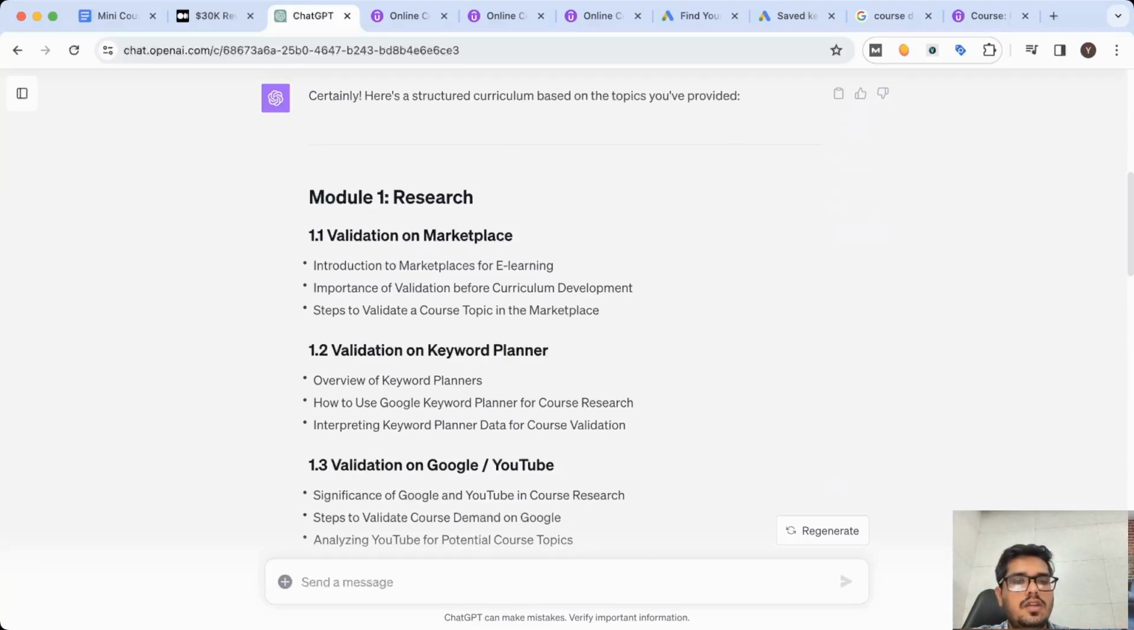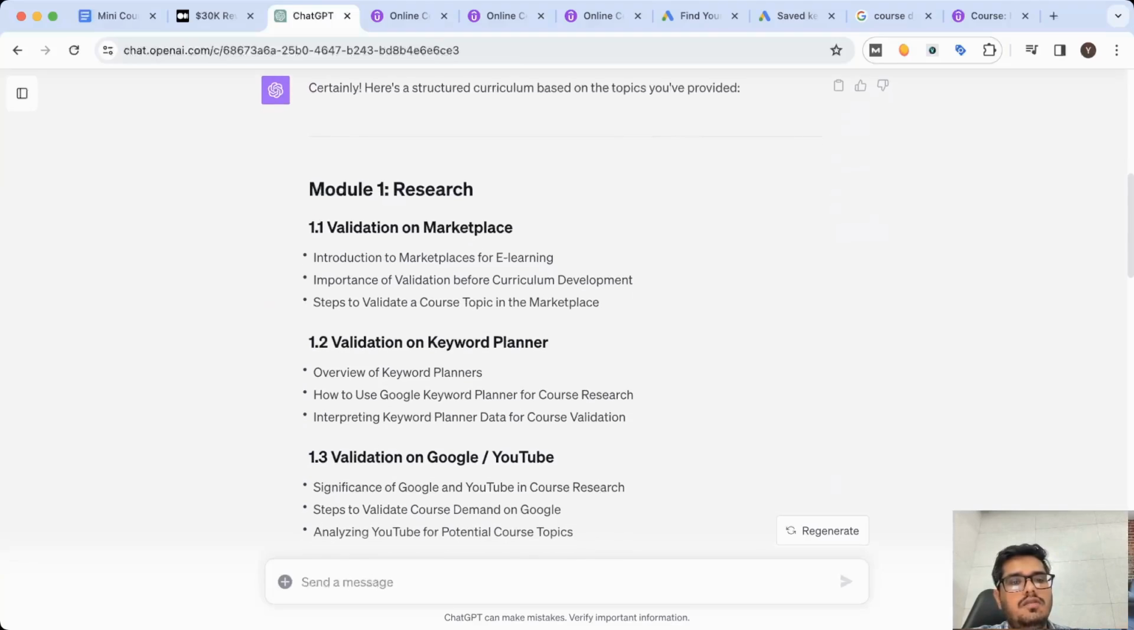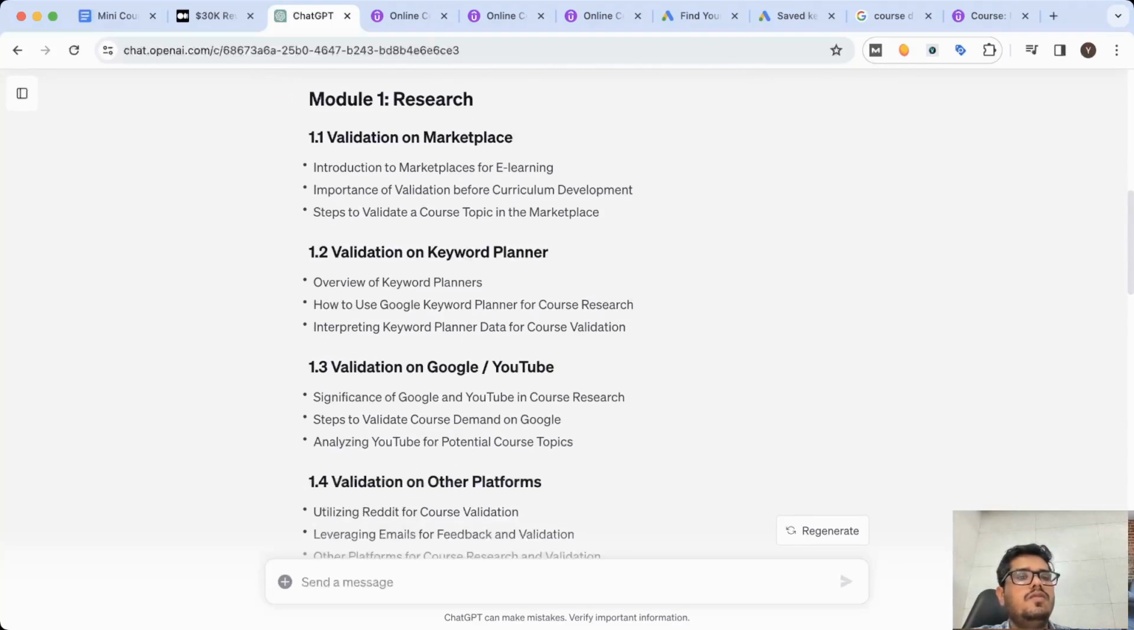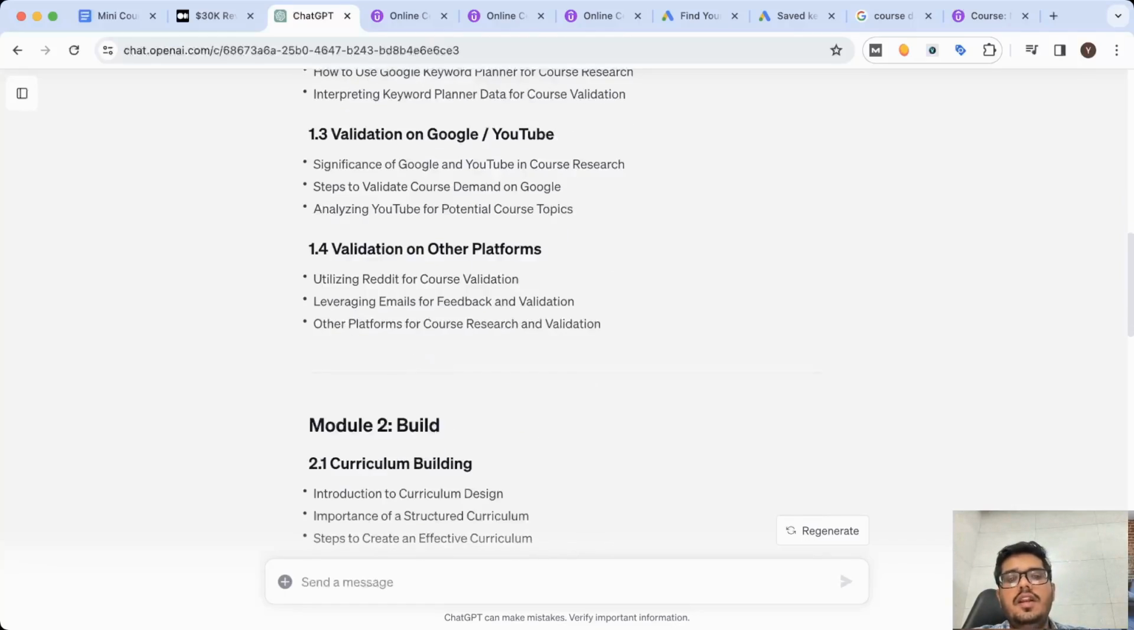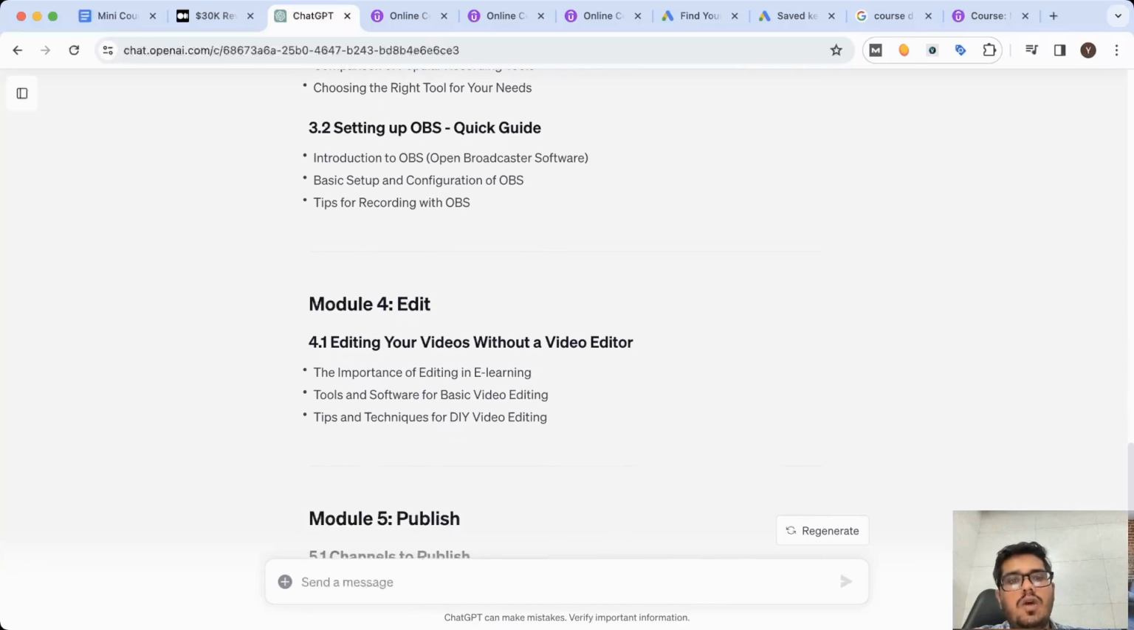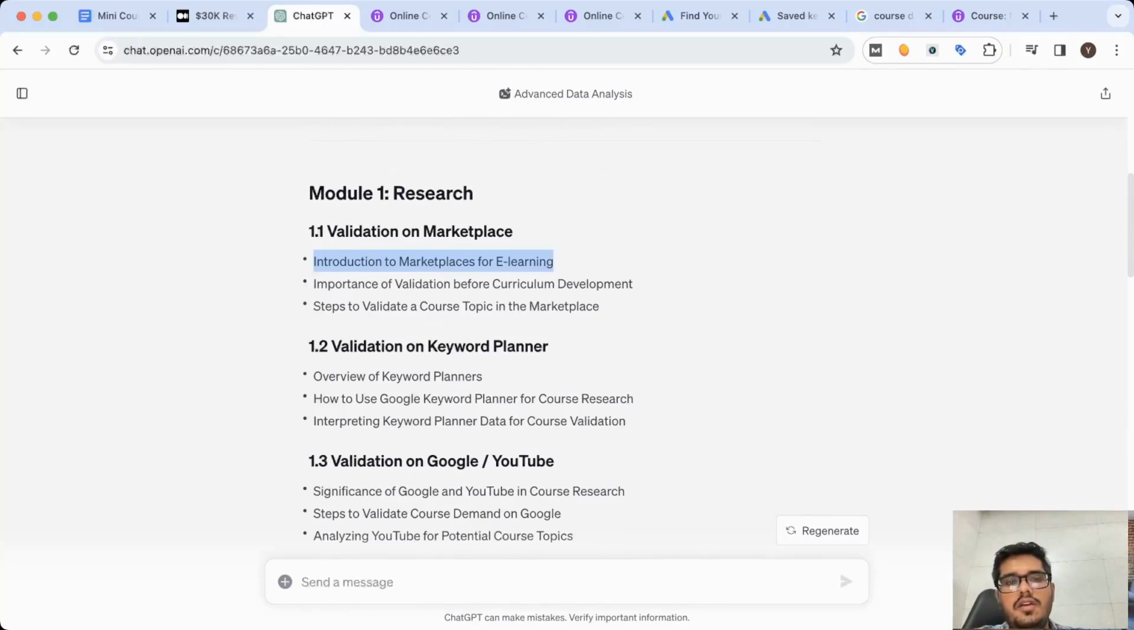So there is research, where you do validation on the marketplace and keyword planner, and then you talk about steps for each of these. I went through each of these websites, so it makes sense to list them out as separate sections if you're talking about separate bits of the curriculum. Again, you can see I had very little effort invested here. Now once you have all of these, the curriculum is ready.